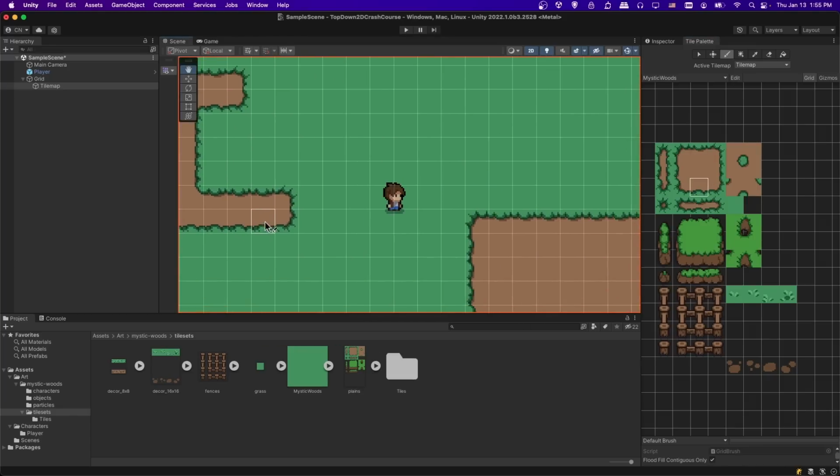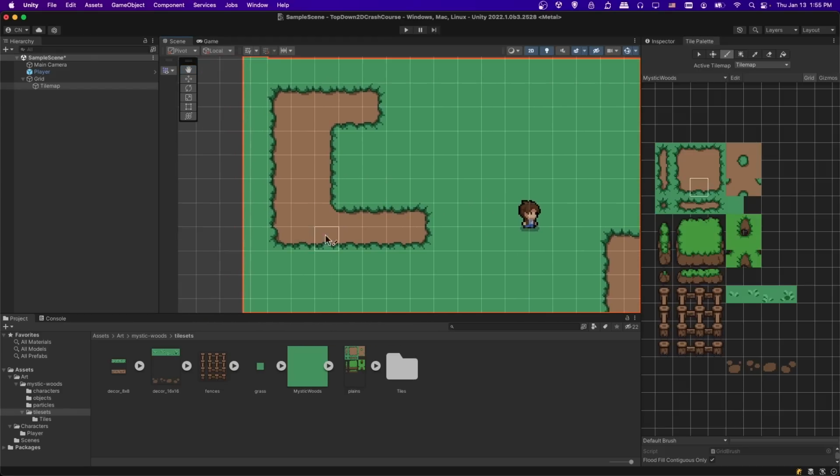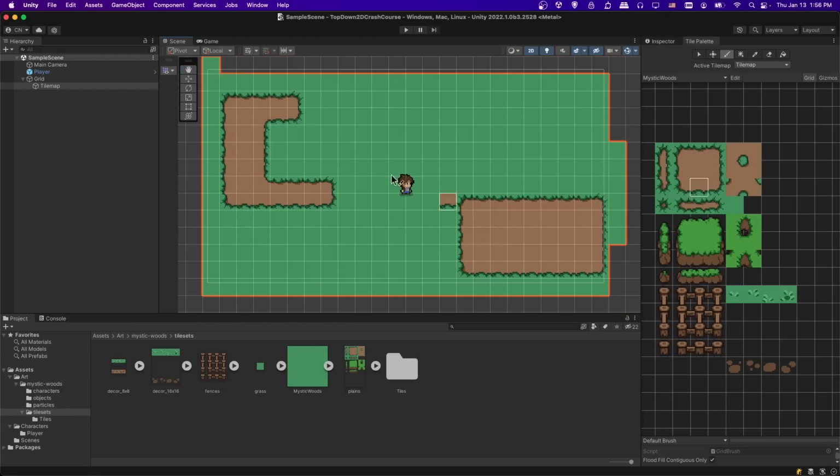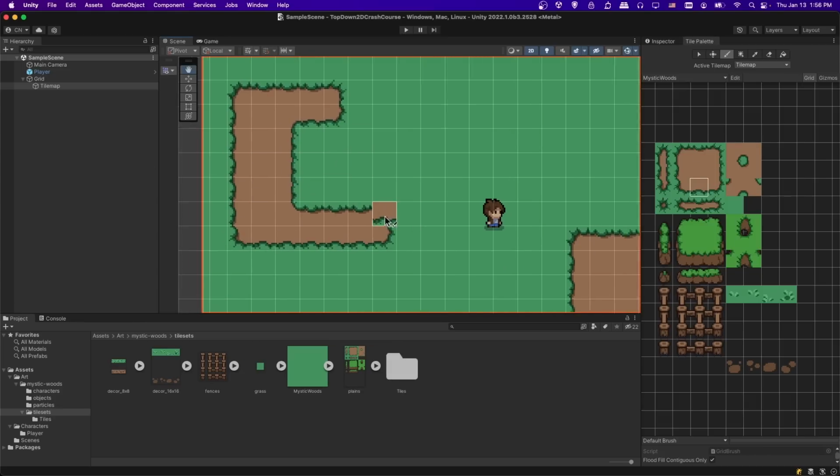The important thing when you're laying down your tiles is just to look at it visually and see that everything matches up correctly, and that you get the transition right between two different types of terrain.